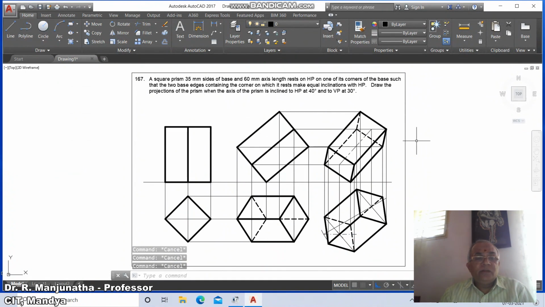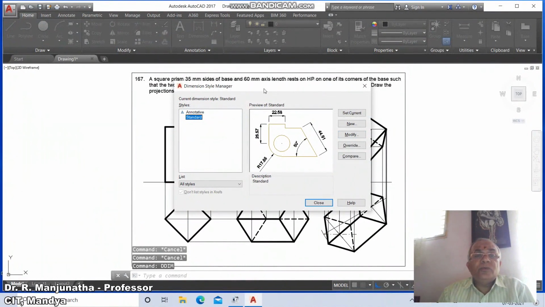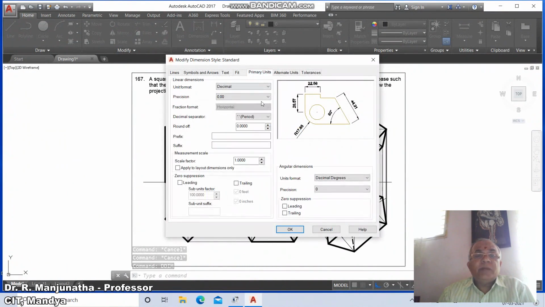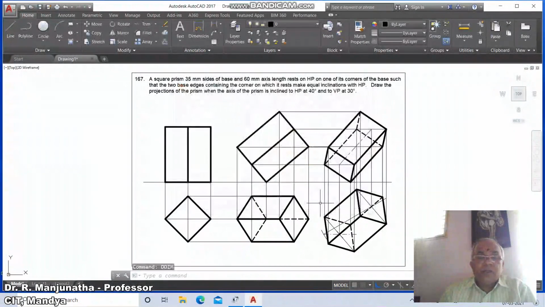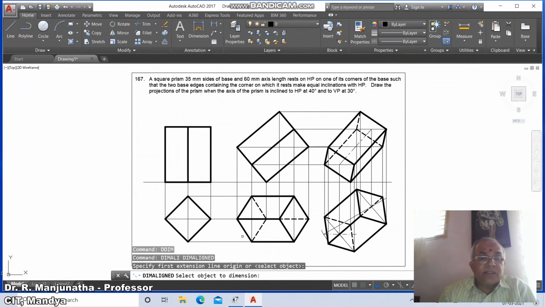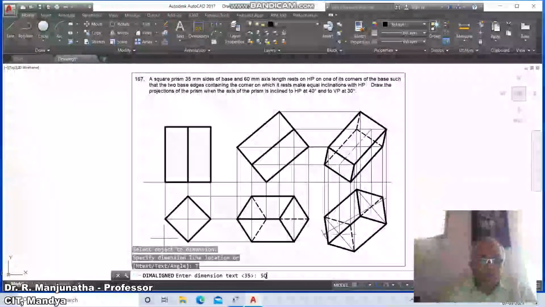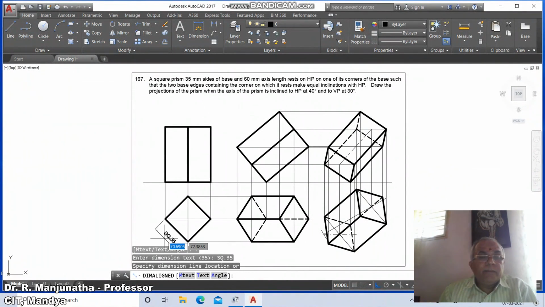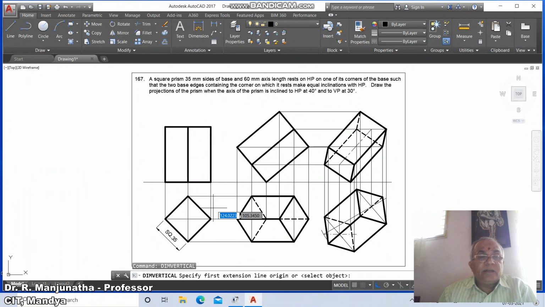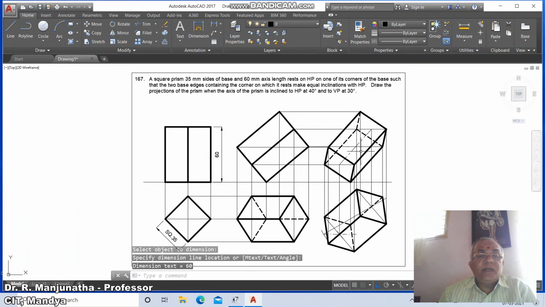Once you do that, now we will go for DDIM. Go to modify, click on modify primary units, make it as 0 and say OK. Then say close. So dim aligned, select this line and go to text, type square 35. Then select this and click dim vertical, select this line and take this dimension as 60. Then dim angular, select between these two, you take this dimension as 40.